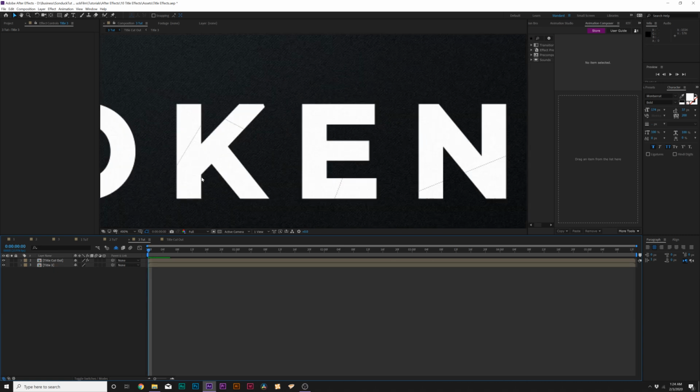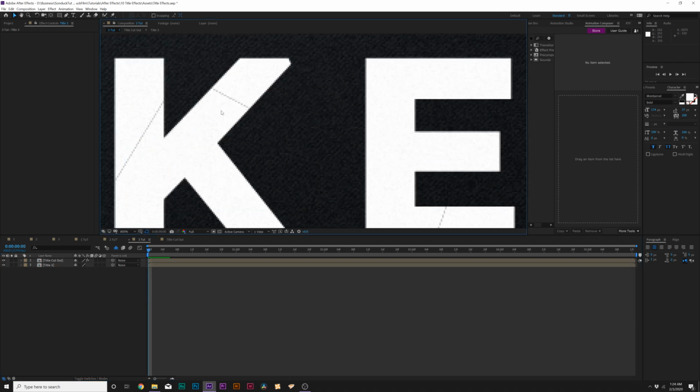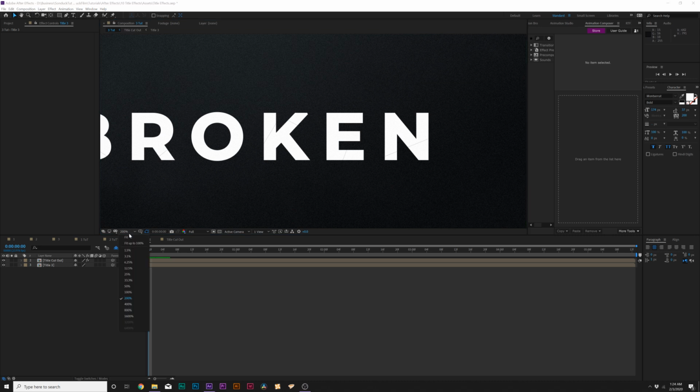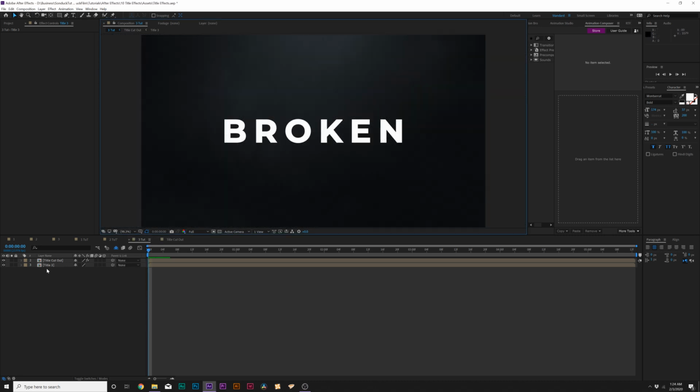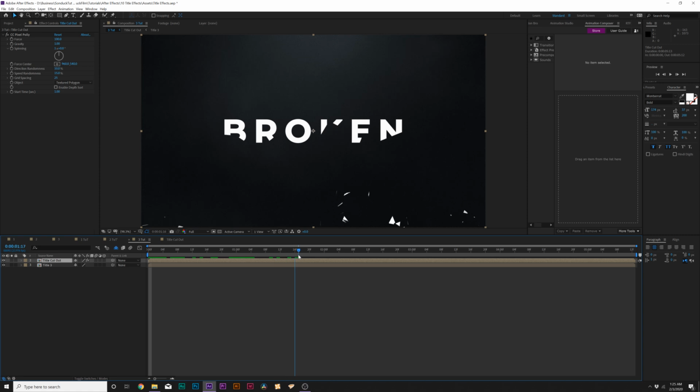Perfect. Now you'll notice before this even happens that you'll see cuts in the text. We'll fix that in a second, so don't worry about it. Unless you actually like that, then that's cool. But we have our effect in here, and the first thing we want to do is come to the bottom where it says start time. Maybe we want to start 1 second into our composition. This controls the timing of the effect, so 1 second in, boom, it breaks off. And you know, that's cool.